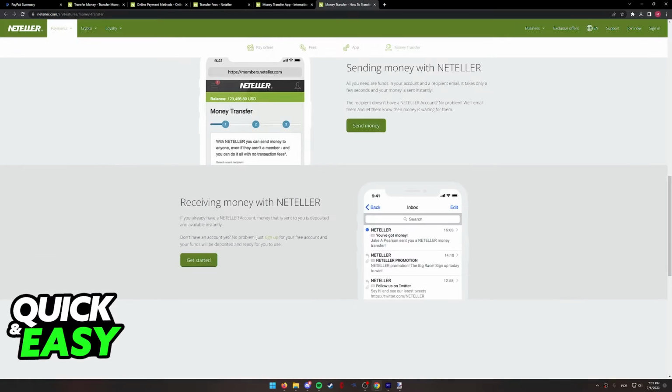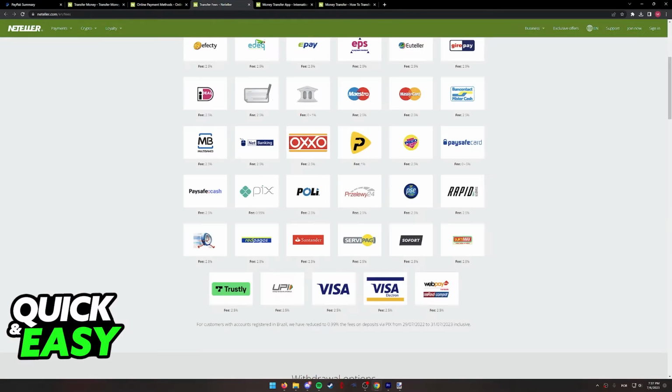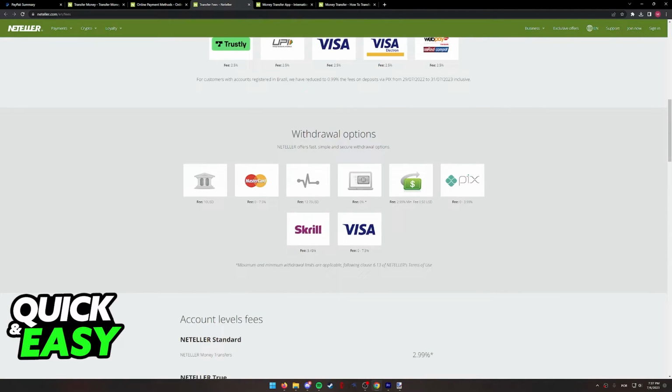So as of today, is it possible to transfer money directly from Neteller to PayPal? Sadly, as it stands and as you can probably notice, you will only be able to transfer money from Neteller to a bank account or use any of these withdrawal options. Besides these methods, it is impossible to transfer directly from Neteller to PayPal.